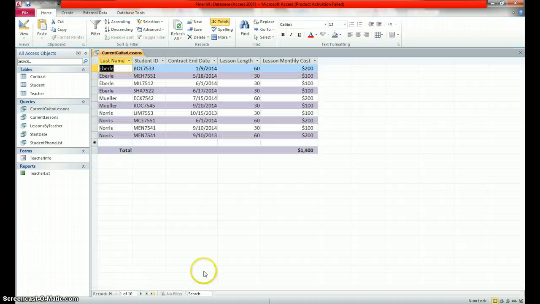Next, in the current guitar lessons query datasheet, I calculated the total monthly amount for current guitar lessons. I then went ahead and changed the alternate row color in the current guitar lessons query datasheet to the theme color named purple, accent 4, lighter 60%, and changed the font size to 12.